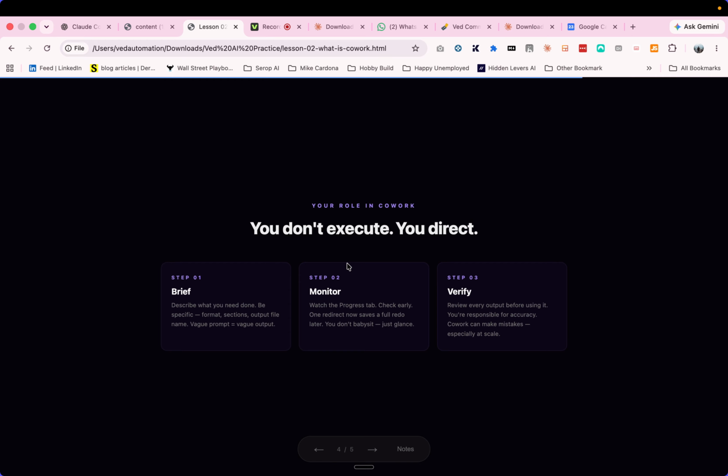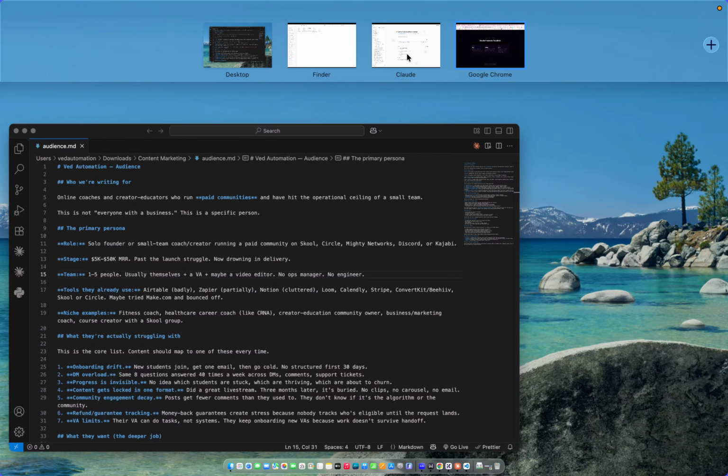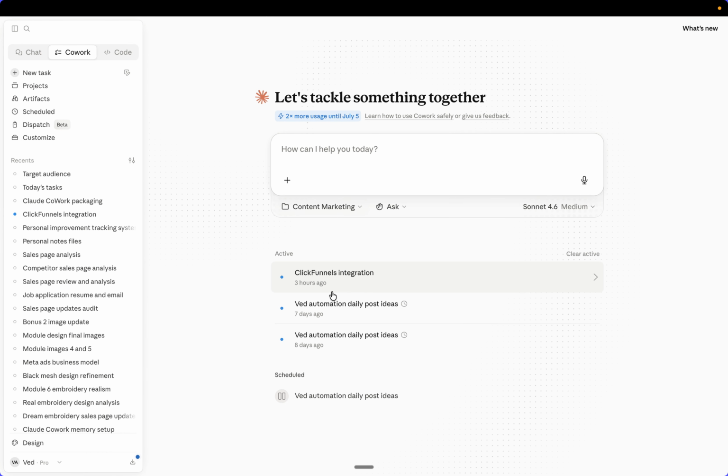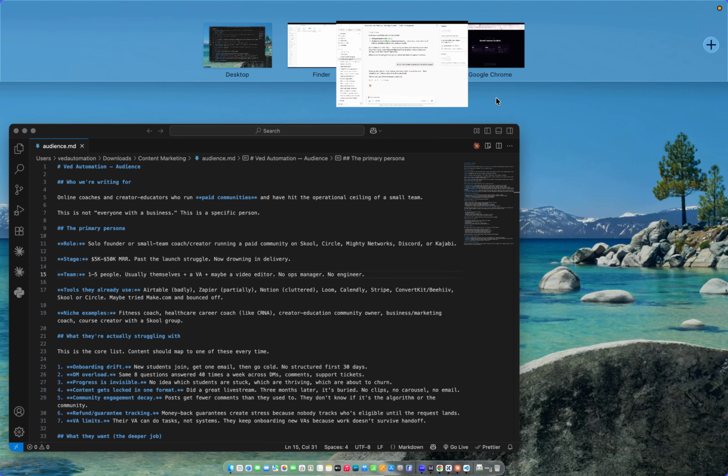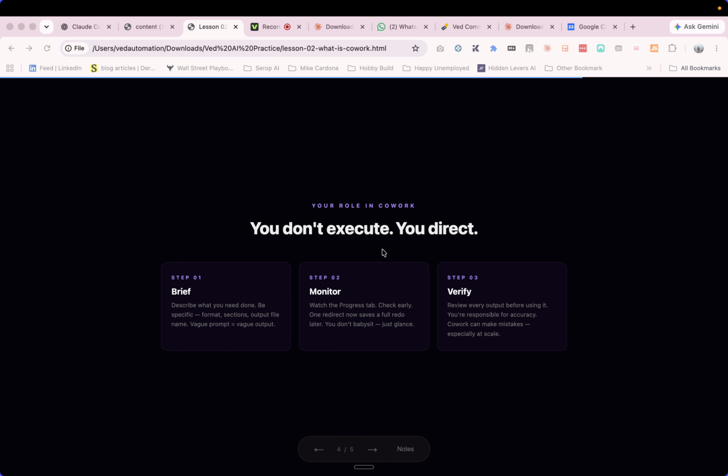Once you clearly define the brief, the second thing you need to do is monitor it. That's the progress tab that I showed you here. Once Claude is working on something, it shows you the progress tab here. If you see something is not on your task list and Claude is going in the wrong direction, you can just stop the chat and tell it what you need it to do.